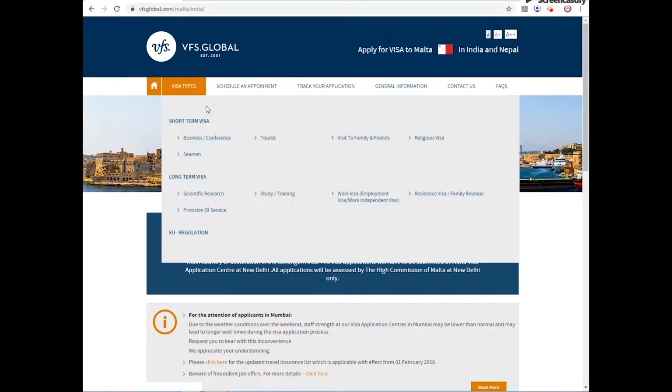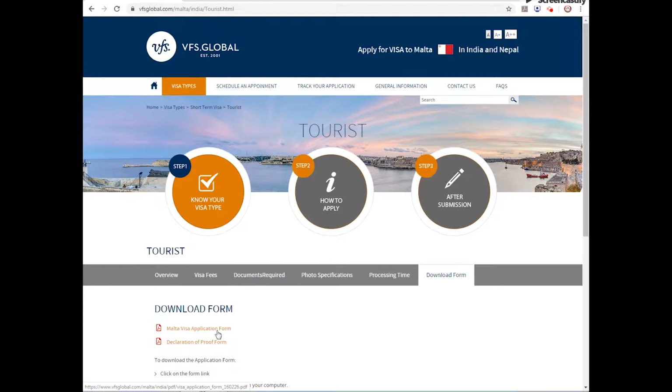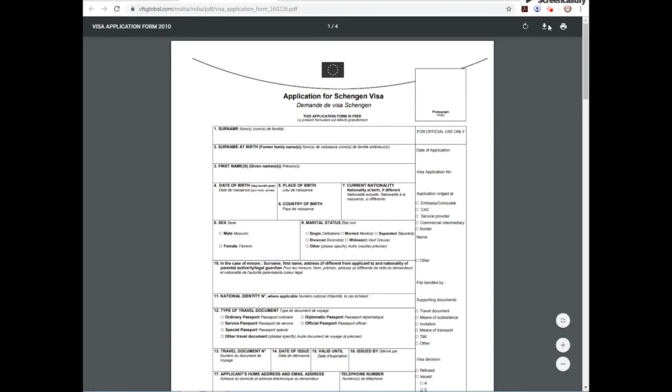Now please go to visa types and then click on tourist. And after that click on download form and click on Malta visa application form. This is an application form, please download it.